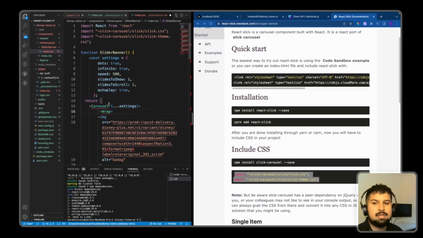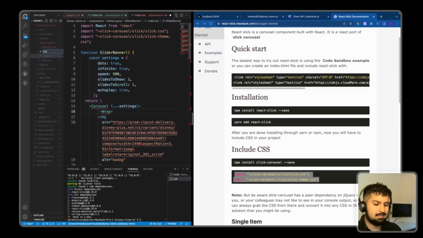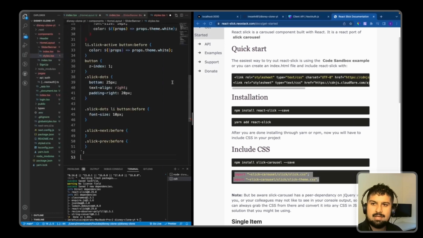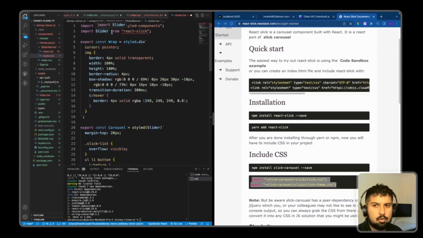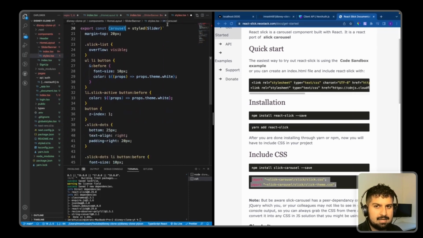So now what I need to do is create the styles.tsx file. And in our styled file, we want to paste in what I already have. So I am essentially importing Slider from React Slick. So this is the carousel, and I am editing the Slider from React Slick. In here, I've got a margin top of 20 pixels. We are accessing the class name of slick-list to show that there is an overflow and it is visible.